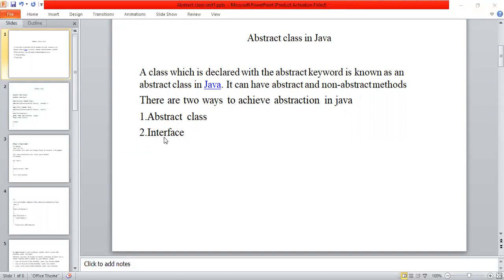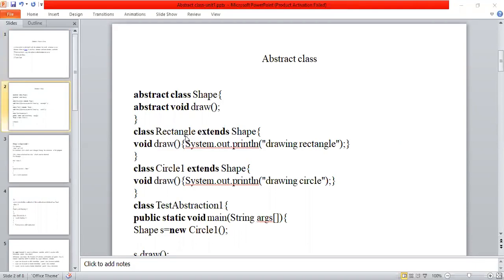So what is an abstract method? An abstract method is a method which doesn't contain any body, so that the body of the method can be implemented differently in different implementation classes. That is the advantage of abstract methods. We'll discuss an abstract class with one example Java program.